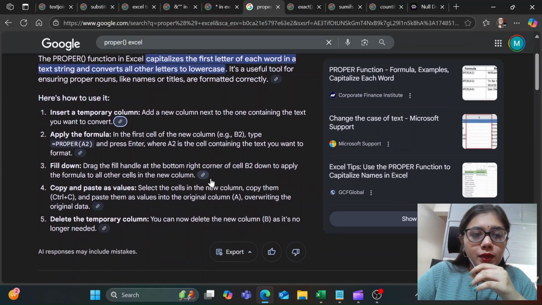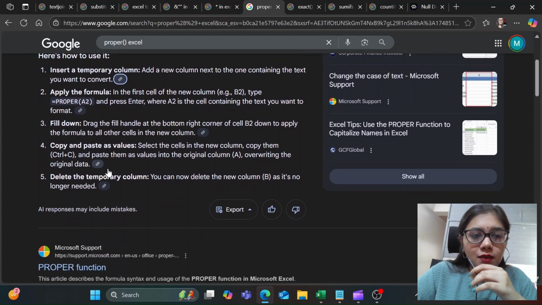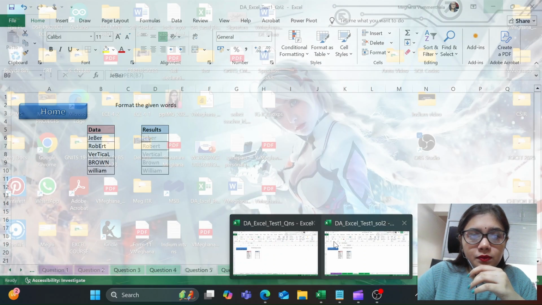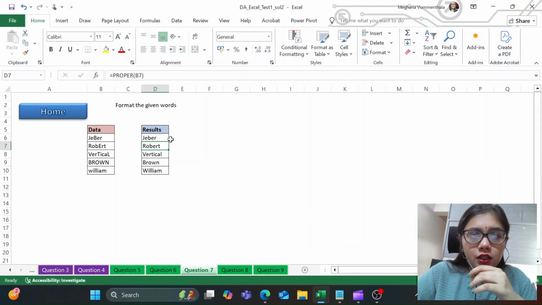So we can apply the formula as PROPER of A2, or the cell in which you want the text to get formatted. In a similar manner, in our solution, we have just typed in the function PROPER and given the reference as this cell, and this formula is dragged down to obtain the results for the entire data set.